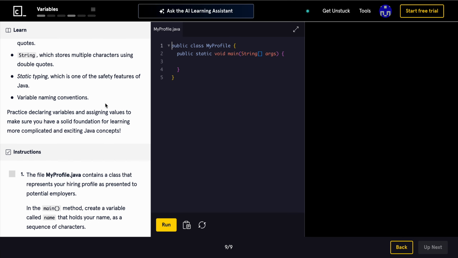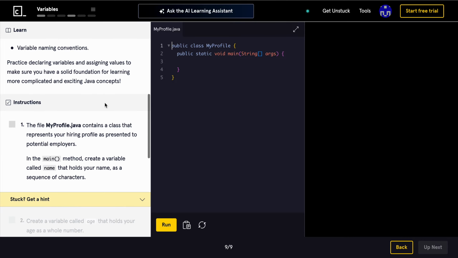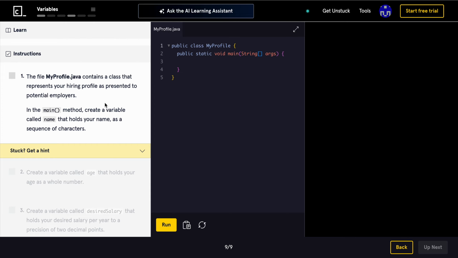Then variable naming conventions, all you should know about this is Pascal case for classes and camel case mostly for variables. Yeah, so we have the instructions, which say the file MyProfile.java contains a class that represents your hiring profile as presented to potential employers. In the main method, create a variable called name that holds your name as a sequence of characters. So okay, cool. In the main, we should just create one variable called name.